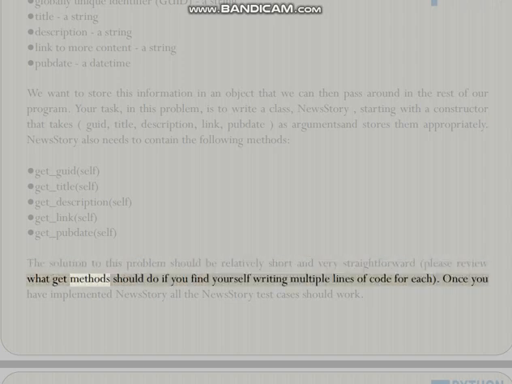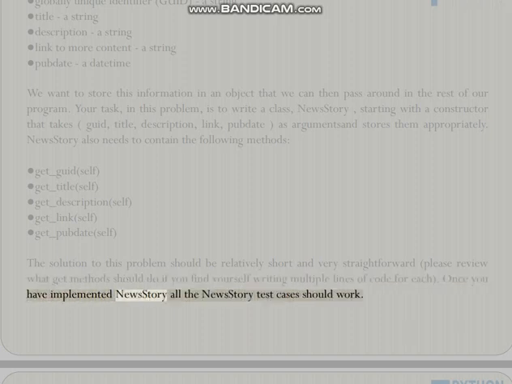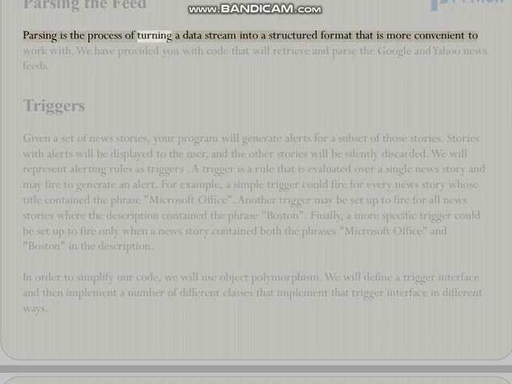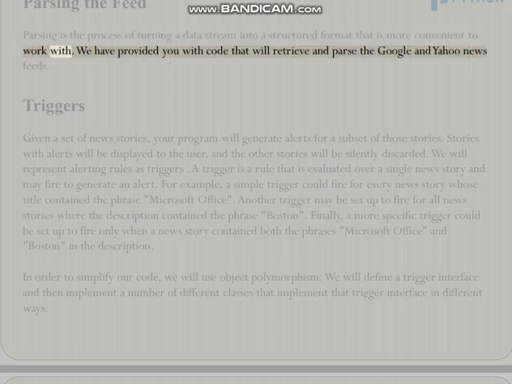Please review what get methods should do if you find yourself writing multiple lines of code for each. Once you have implemented NewsStory, all the NewsStory test cases should work. Parsing the feed. Parsing is the process of turning a data stream into a structured format that is more convenient to work with. We have provided you with code that will retrieve and parse the Google and Yahoo news feeds.